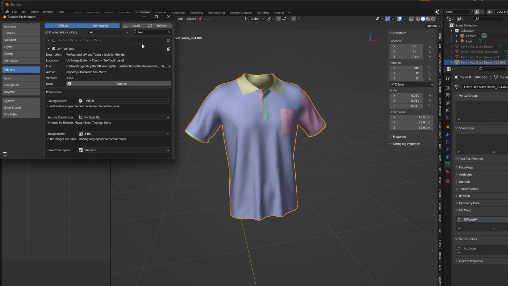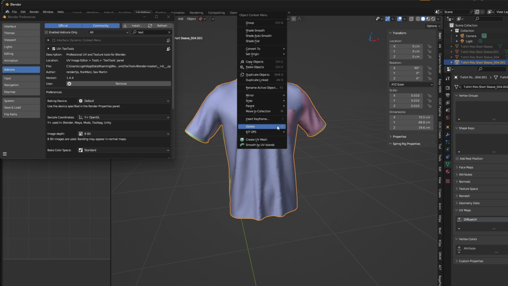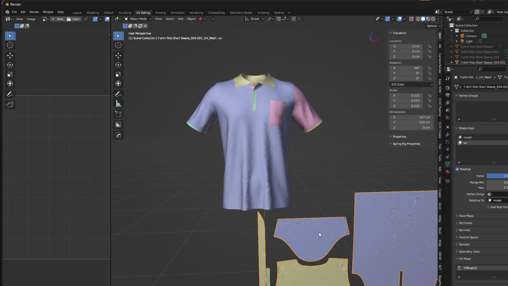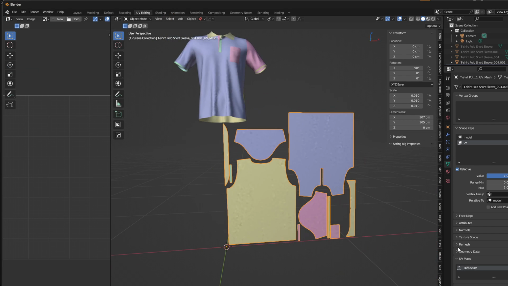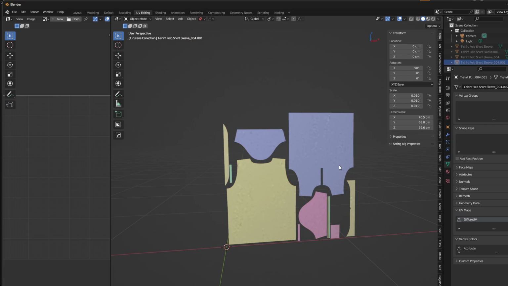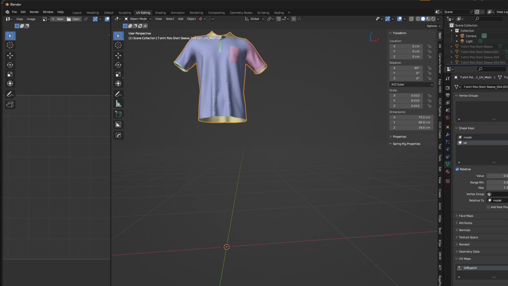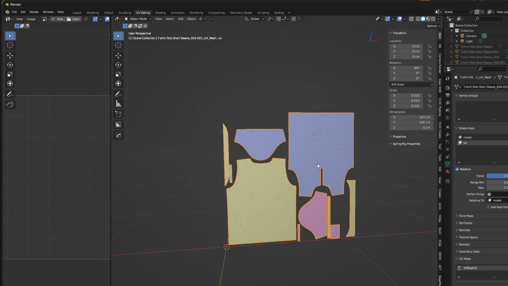To do that, you need an add-on called Text Tools. I'll link in the description. Very useful for UV mapping, but also, if you right-click, you could click this function here called Create UV Mesh, which does exactly that. It makes a copy of the original mesh with a shape key that transforms it into UV space.